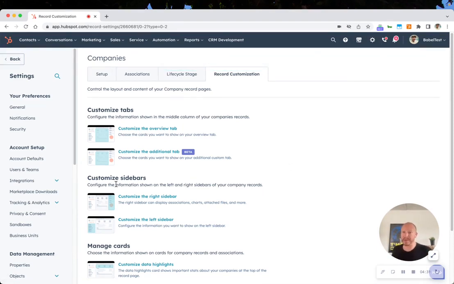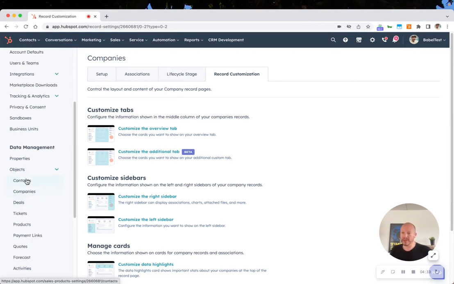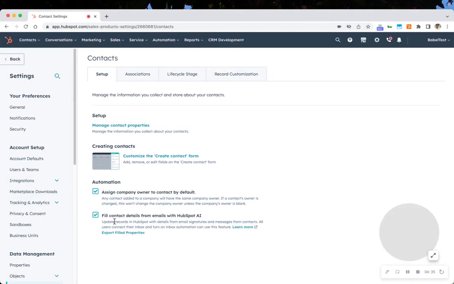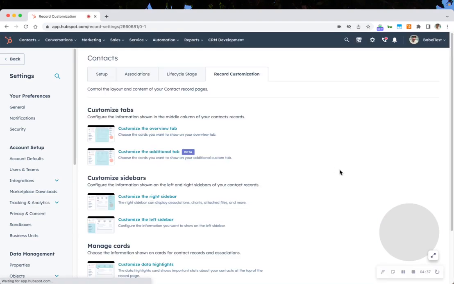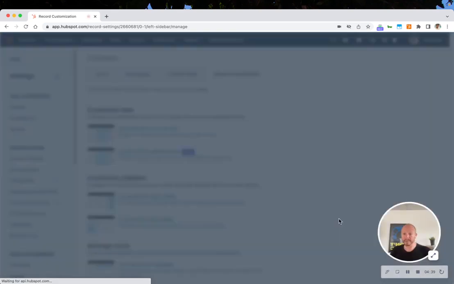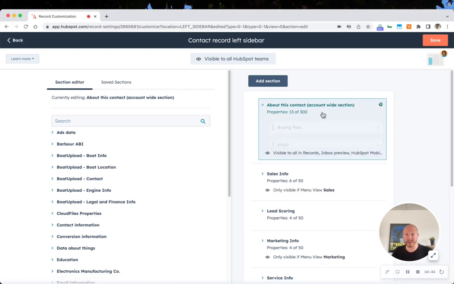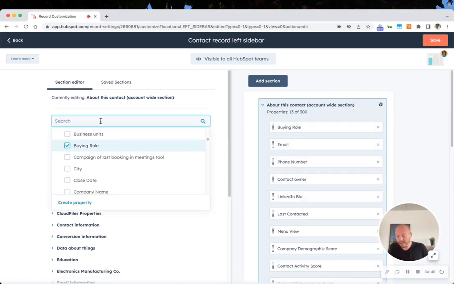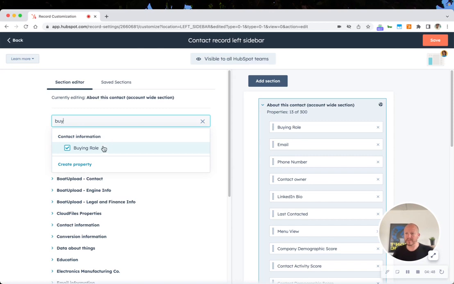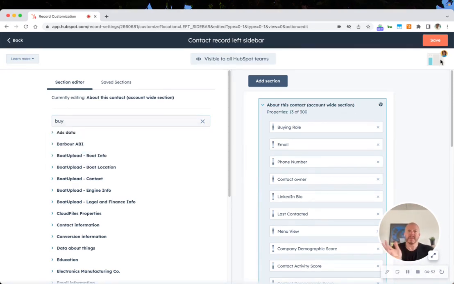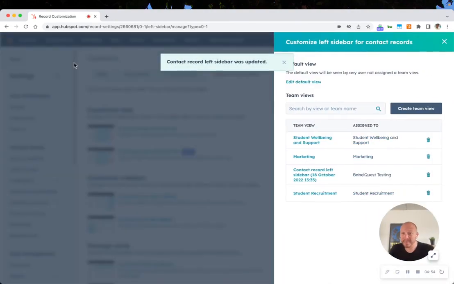And in exactly the same way, we're going to go down to objects and settings, but this time we're going to go to contacts. Again, we're going to go to record customization, customize the left sidebar. I'm going to edit our default view. I'm going to look for buying role. And you can see there we have buying role, and it's now added. Don't forget to save once you've added it.